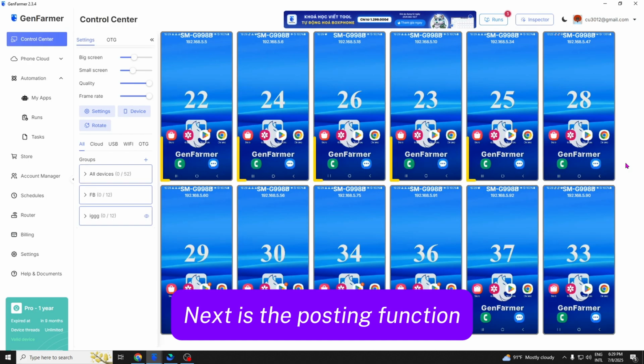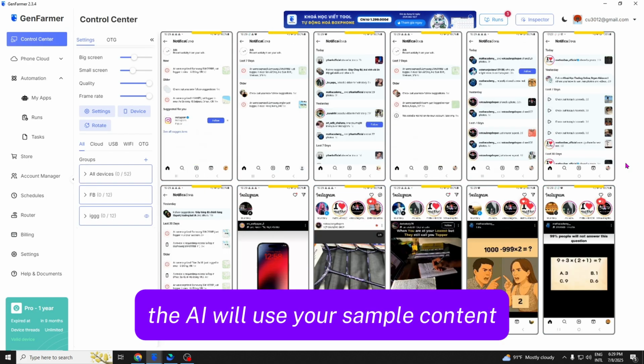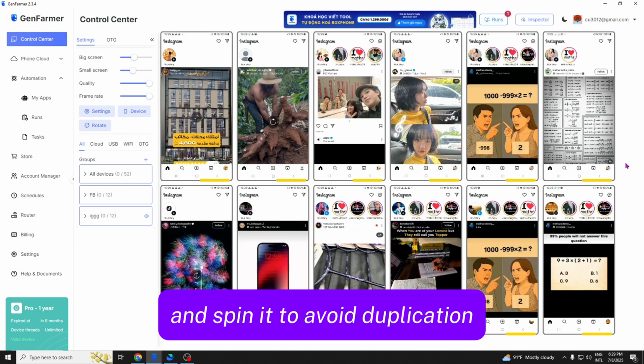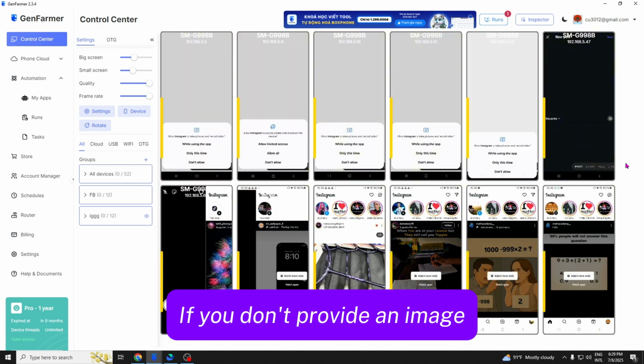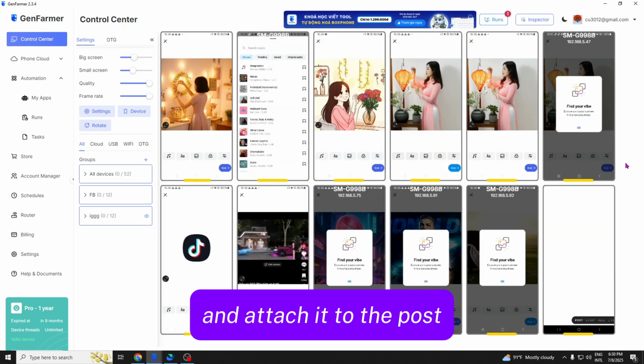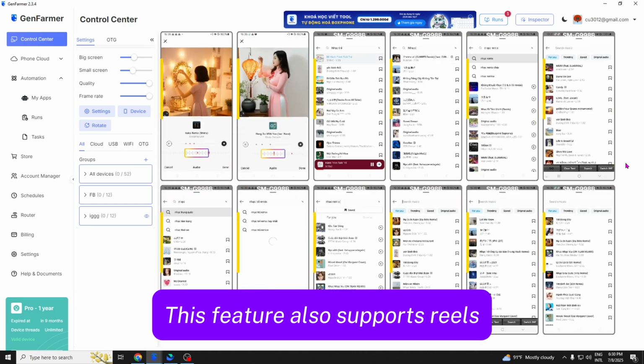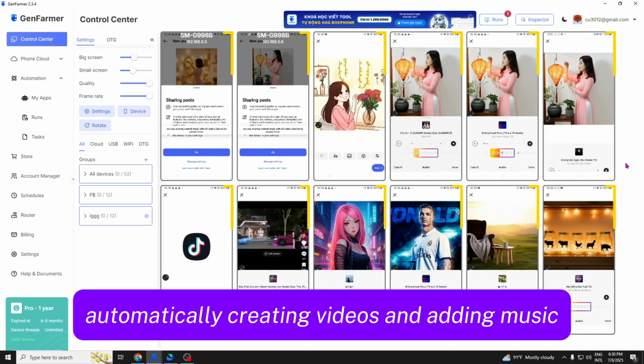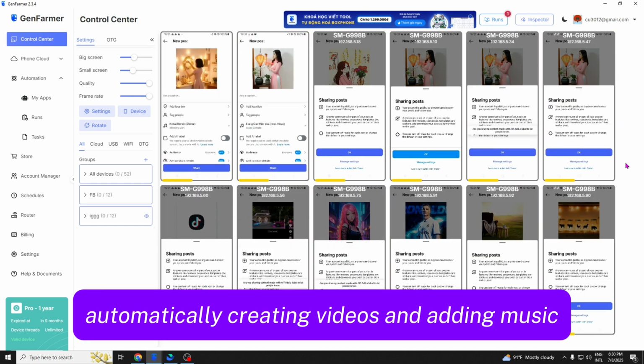Next is the posting function. The AI will use your sample content and spin it to avoid duplication. If you don't provide an image, the AI will generate one based on your keyword and attach it to the post. This feature also supports Reels, automatically creating videos and adding music. Amazing, right?